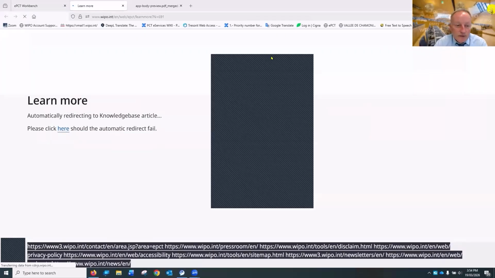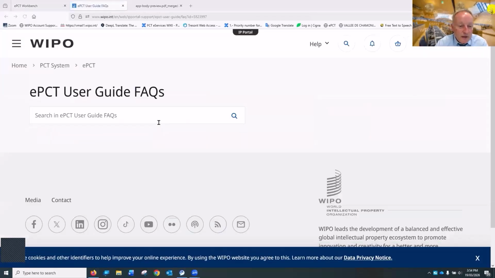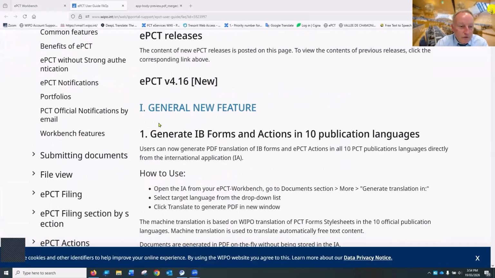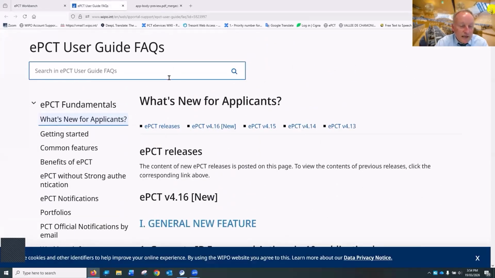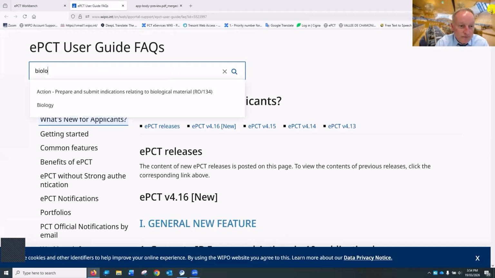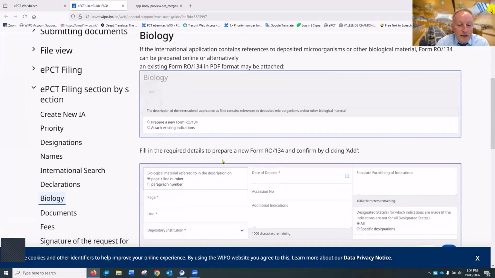I will move the questions away. Then when you go to the ePCT user guide, if you type biology here, action prepare, no, this one, biology, then you will get the instructions on how to prepare the form R134 at the time of filing of a new international application.